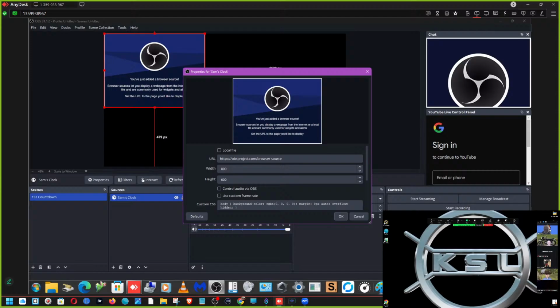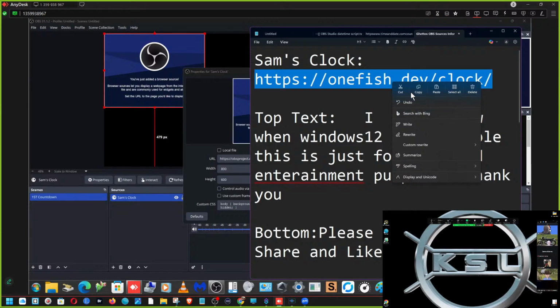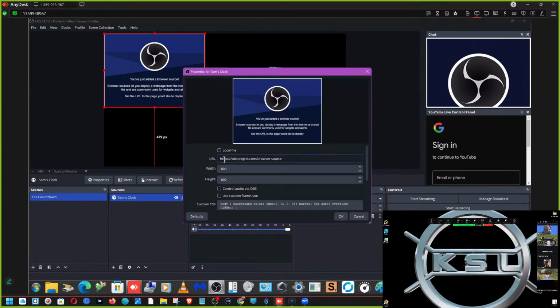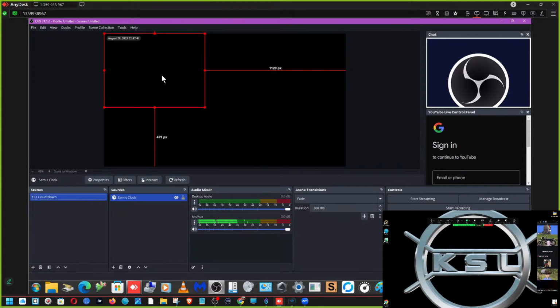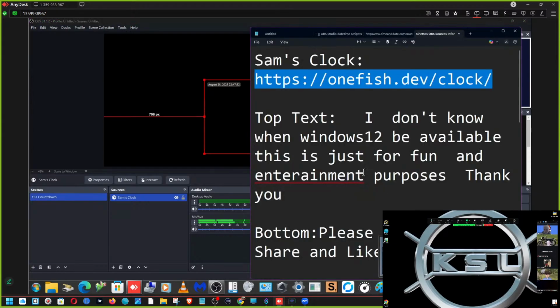We're going to go back over to here, and we're going to copy this command right here and put it over right here. We'll get rid of this. Control V paste. We're going to hit OK, and if this goes the way it's supposed to go, right there, Sam's Clock. I know you can't see it, but if you look right there, it says August 28th, 2025. We are good to go. That's number one.